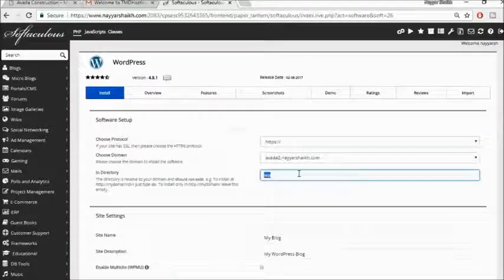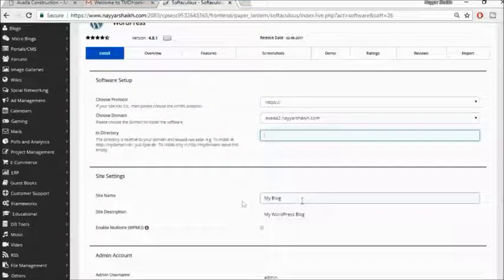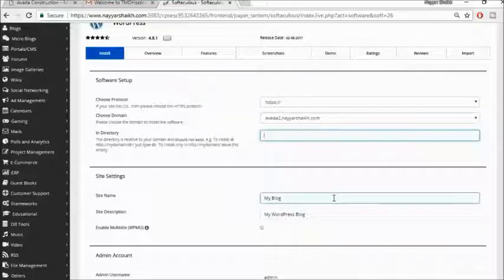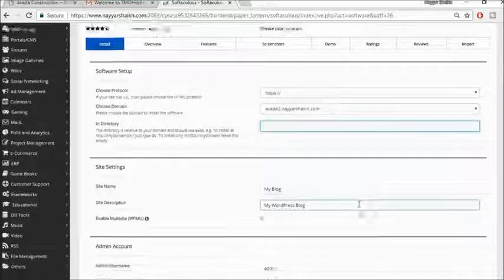Okay, and delete this WP. Okay, so make sure the in directory thing here is empty. There is nothing there in this one. Okay, it should be empty. And you can change your site name and site description from here, but we can do this thing later in the website. Okay, so it's not necessary, we can do it later on.